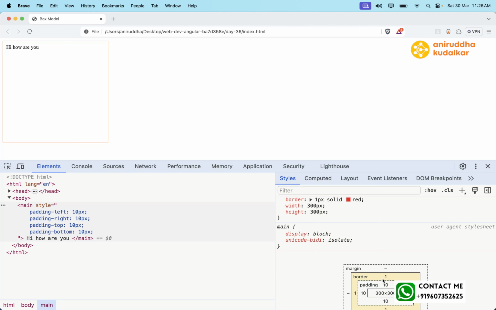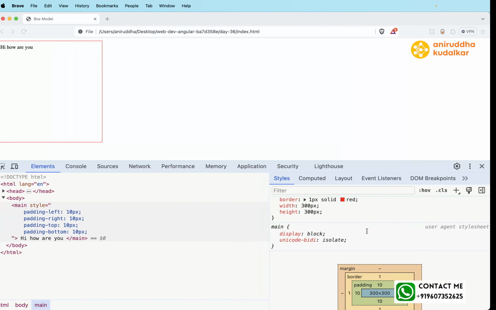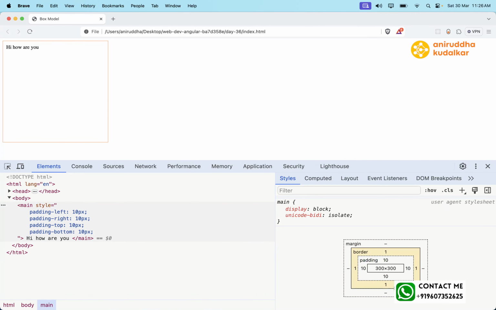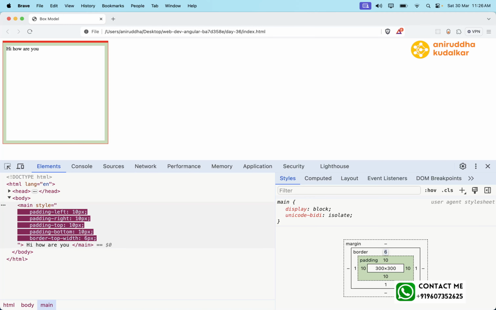Now, if there is any space, can you see 1px we have given in our CSS? Here we have given 1px, right? This is the 1px, 1px, 1px, 1px. So the space around the padding is called border. You may increase that. If you go here, you may increase. Can you see the space is getting increased on the top? Border top. So the space around padding is nothing but what the border is.